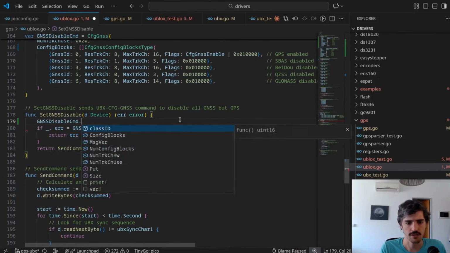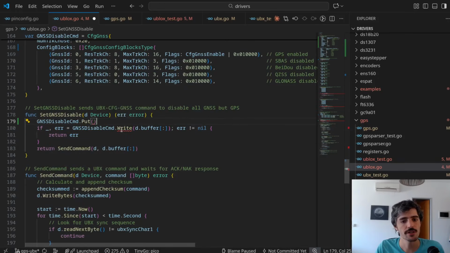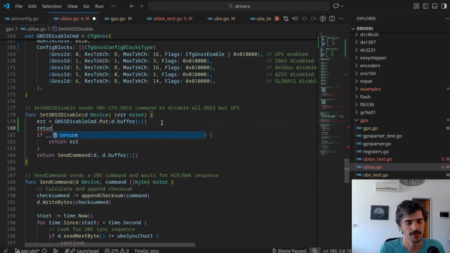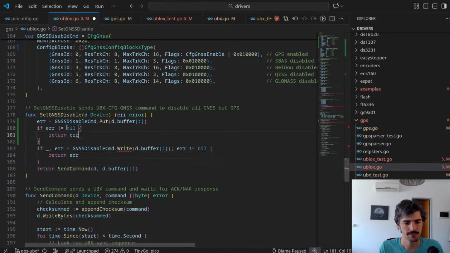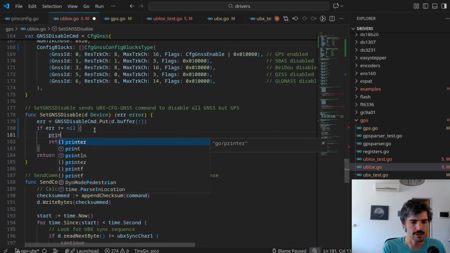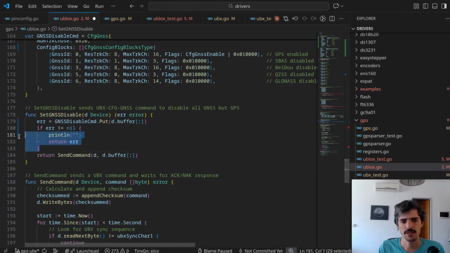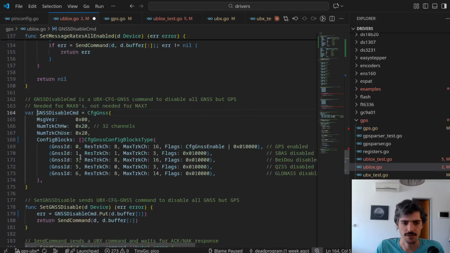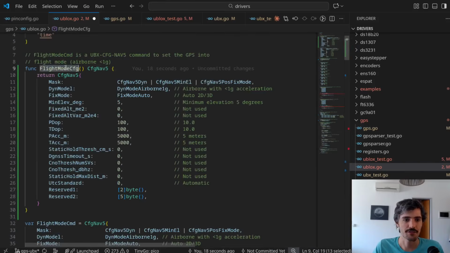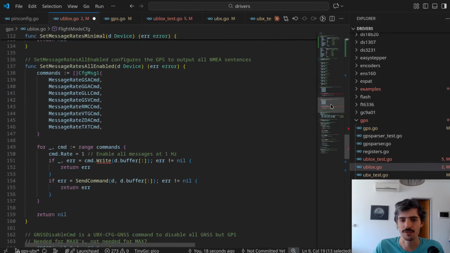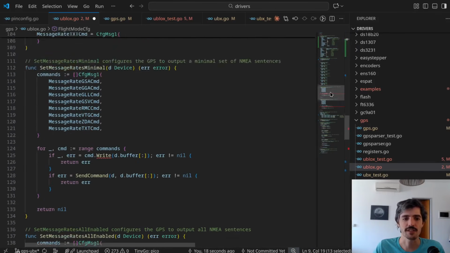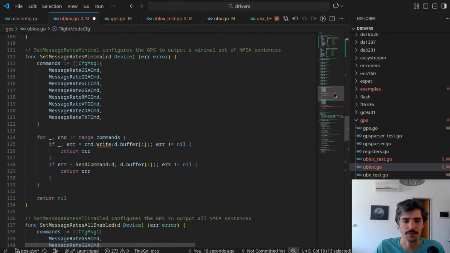GNSS disable command, put, and this actually returns an error. So this would have panicked actually before. So this is an improvement. D.buffer, no error. Return if error is not nil. Return error. And we can have a little println here. Since this is constant, right? Again, another reason to have these be functions or not exported, because you can guarantee they'll remain constant throughout the lifetime of a program.